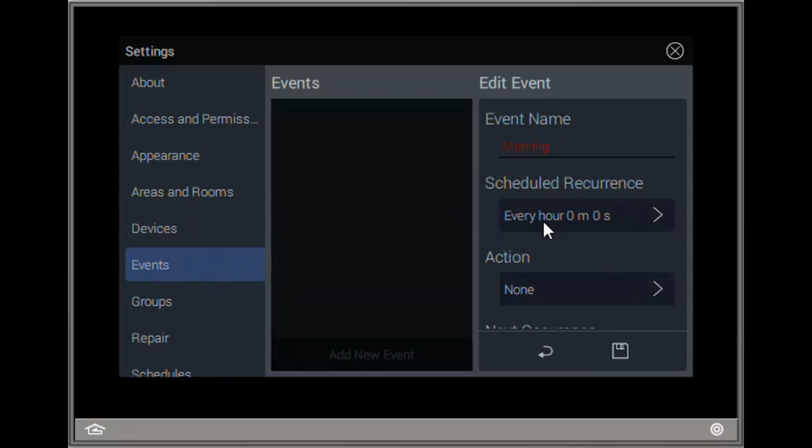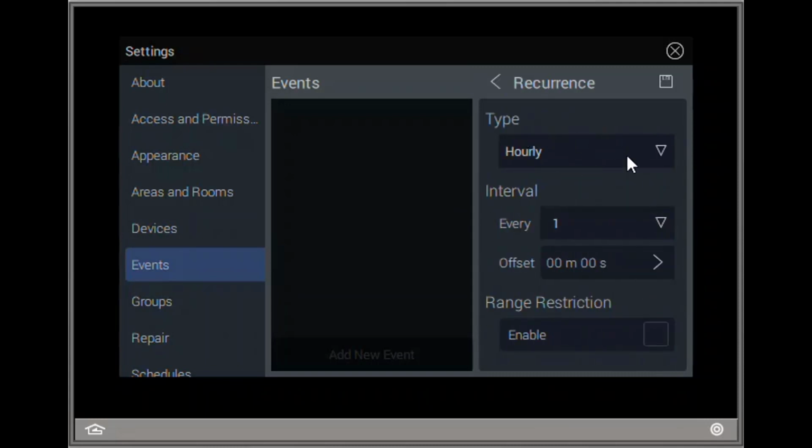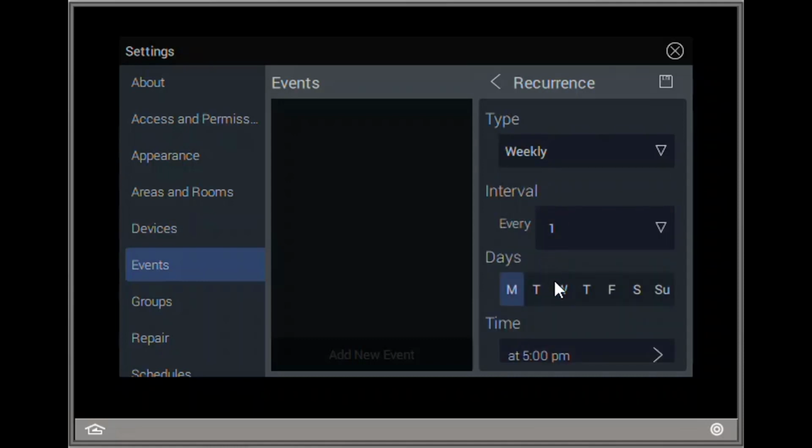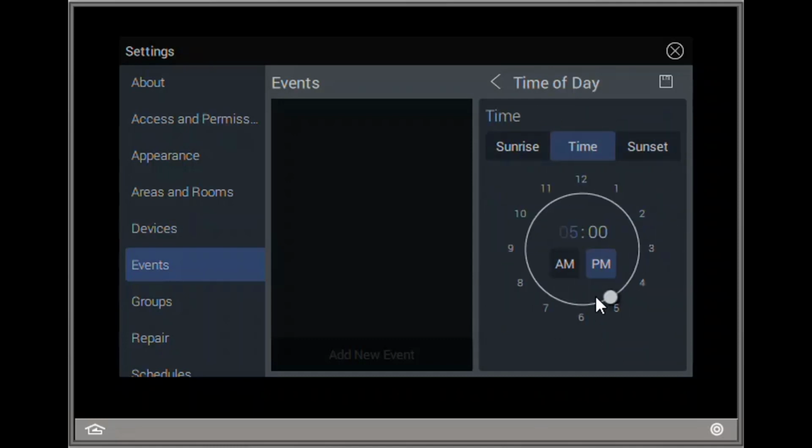So the question is first, how often is this going to happen? Well, I don't really want this to happen hourly. In this case, I want it to happen daily. Now, I want to point out that weekly allows for this to happen on select days of the week. So it's similar to daily with the ability of deselecting certain days if we want to. Then at what time does it happen?